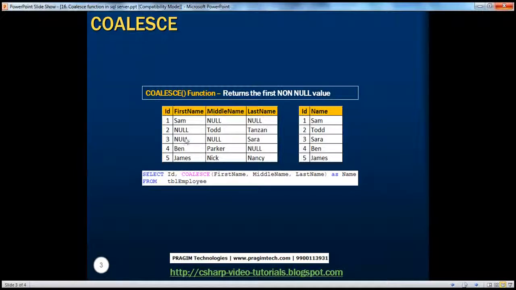Similarly, it comes to the third row, it checks, is first name null? Yes, it is null. So it goes to the middle name. Is middle name null? Yes, it is still null. So it goes to last name, and then returns Sarah. But come here to the fourth row. When it comes here, the first name itself is present. It doesn't even bother to check the middle name, because Coalesce function returns the first non-null value. So Coalesce first name, middle name, last name, and we are giving it an alias name from TBL employee.